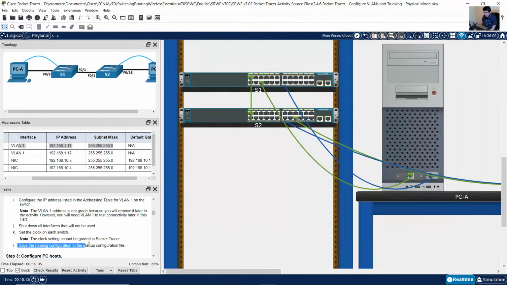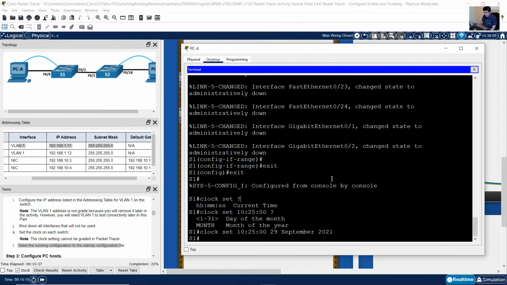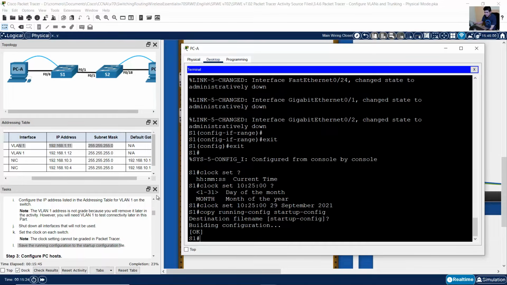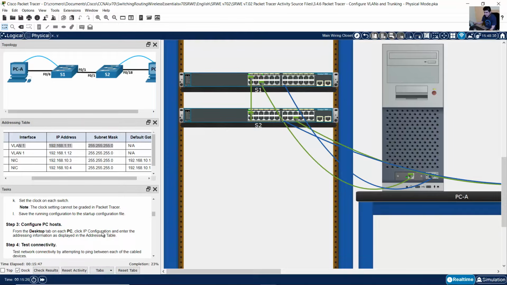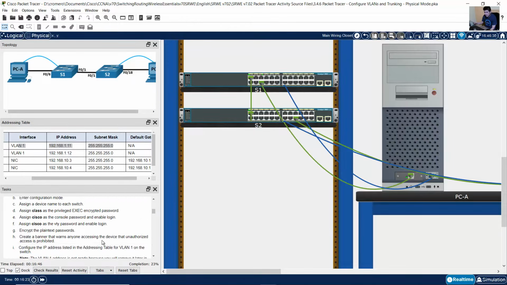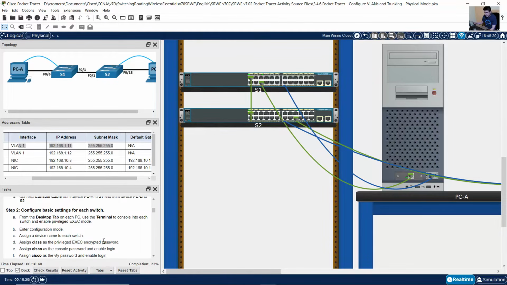Save the running configuration to the startup configuration. Copy running-config startup-config. Enter. Okay, and don't forget to configure switch 2. Start from step 2. Switch 2 is connected to PCB.